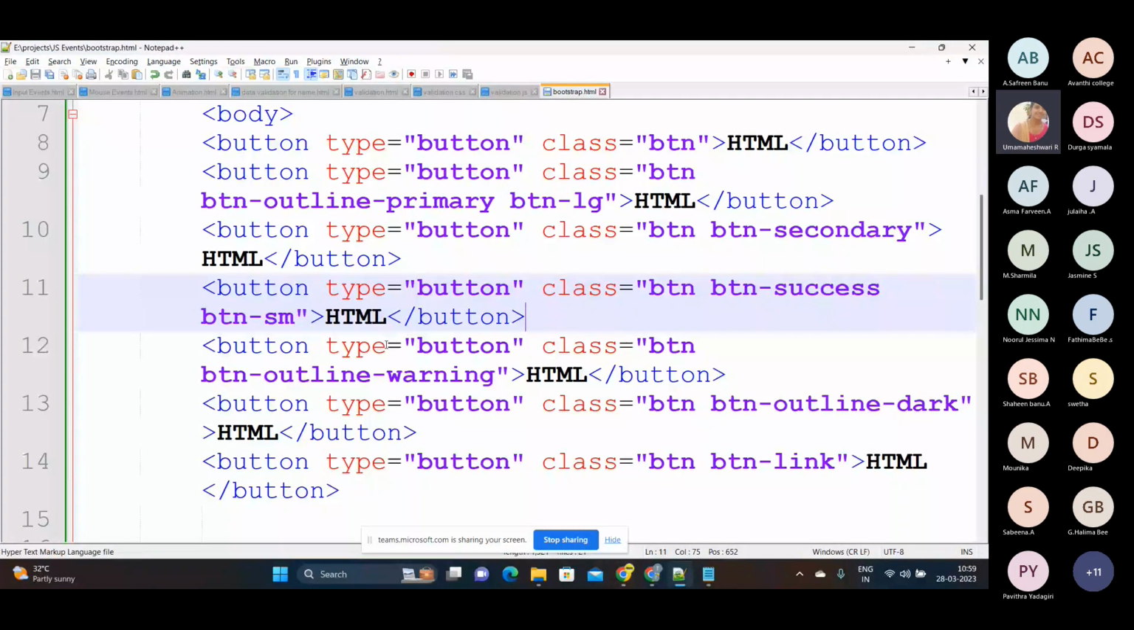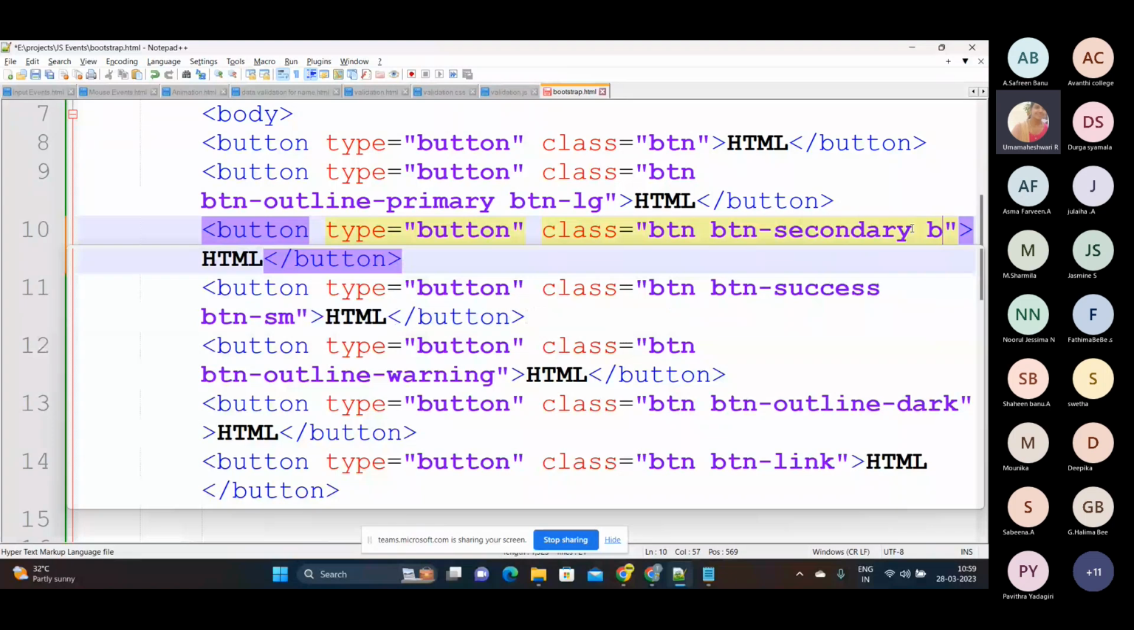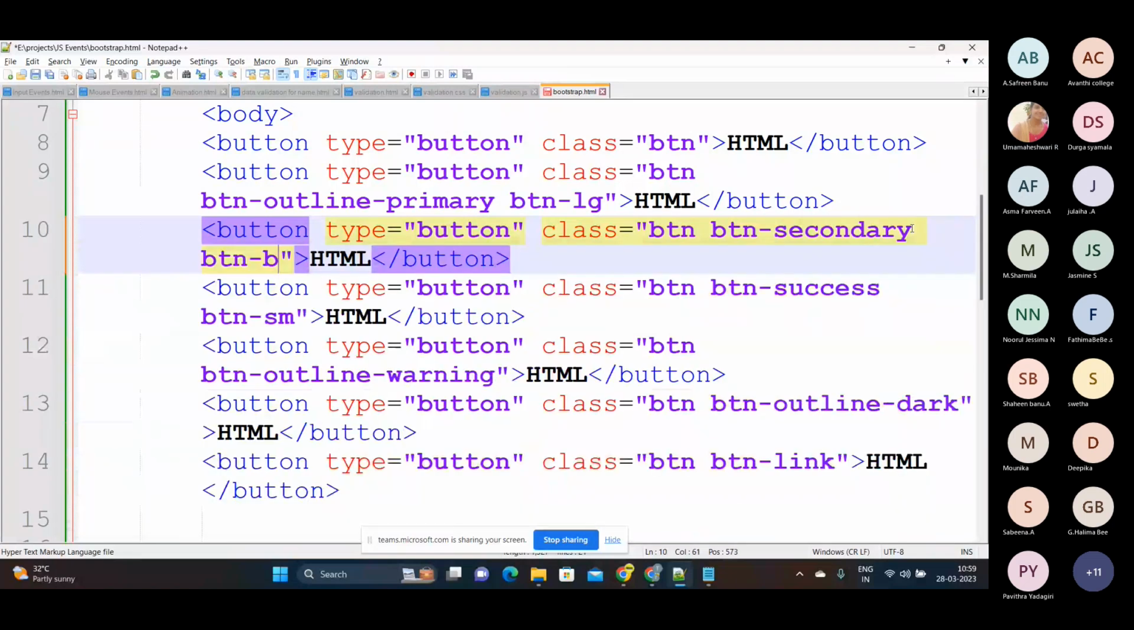And if I want to make it a block level button, in the sense that I want it to be a lengthier one, how can I do it? You need to go to the class itself and add btn-block.